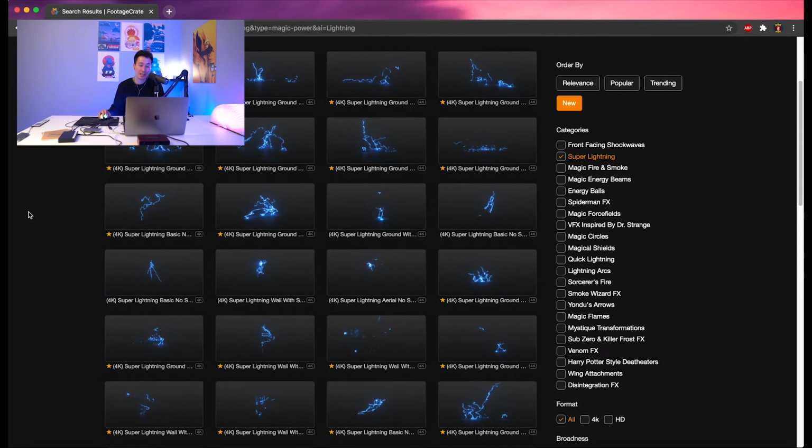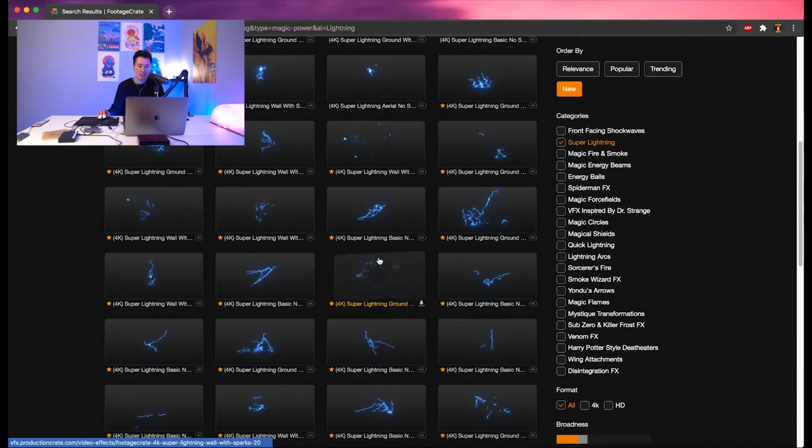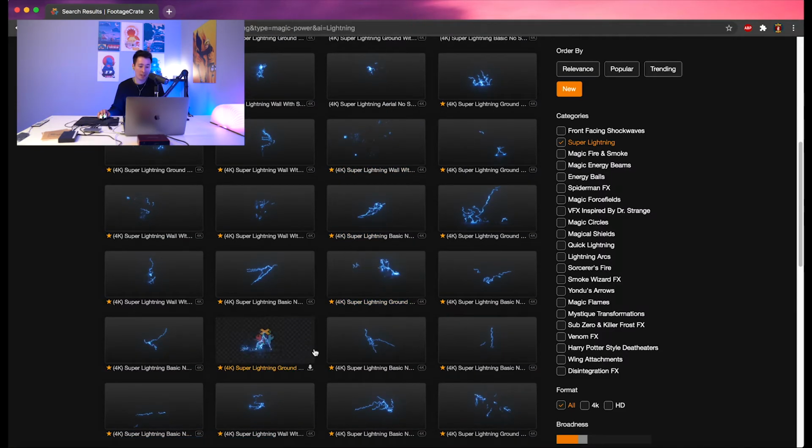So basically all I did was I downloaded a bunch of different lightning effects off of here. As you can see, they all do kind of different stuff. There's like sparks, there's lightning bouncing around the ground, there's lightning just on the ground, I suppose. There's sparks in the air. So all kinds of stuff. And I just pulled a few that I really liked.